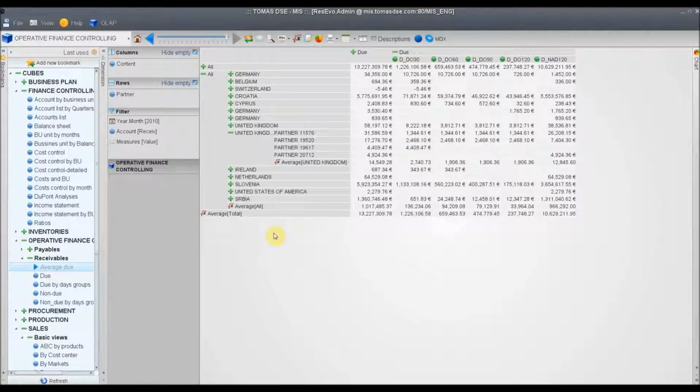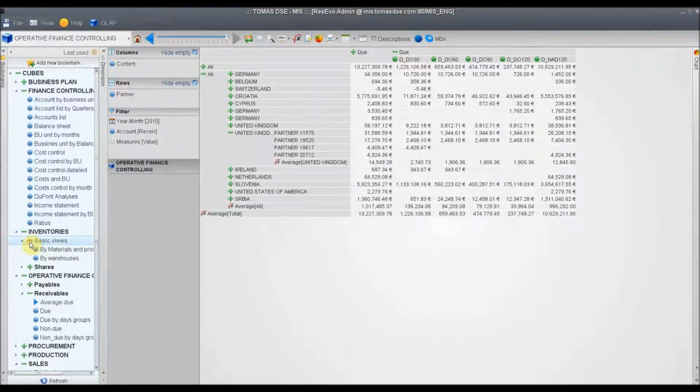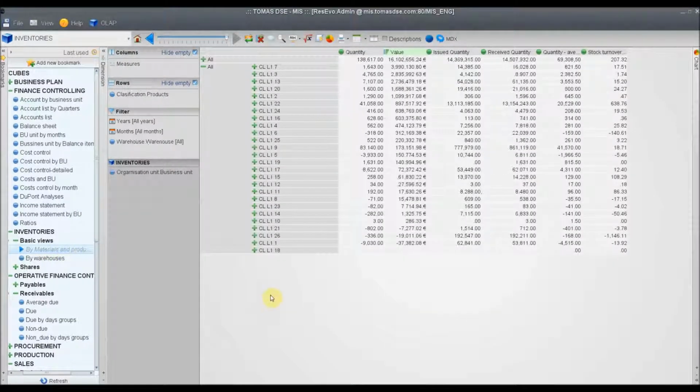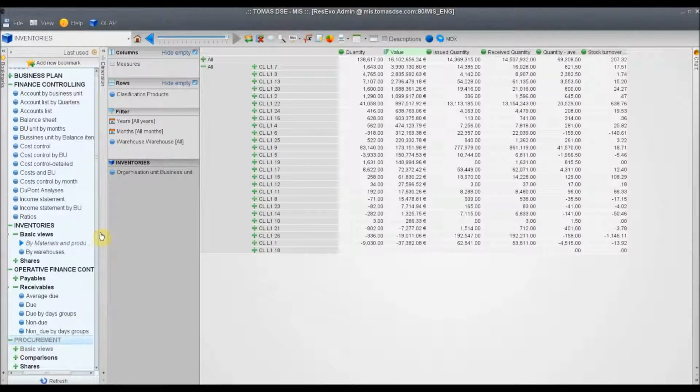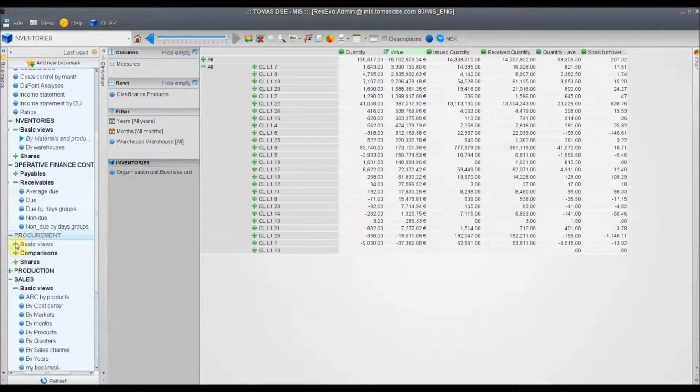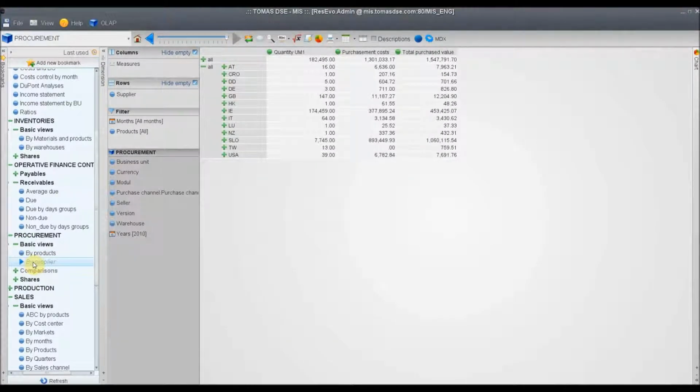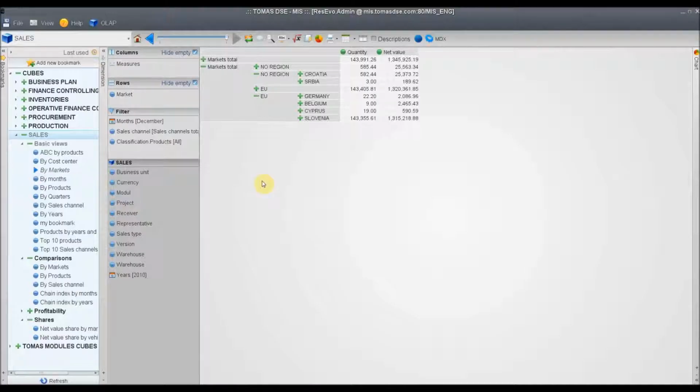Now we can move on to the bookmark inventories. And in the basic views, we select by materials and products. So we get this specific table of inventories sorted by materials and products. If we go under procurement, we select basic views and we select procurement by suppliers. So we can observe all our procurement by different suppliers.